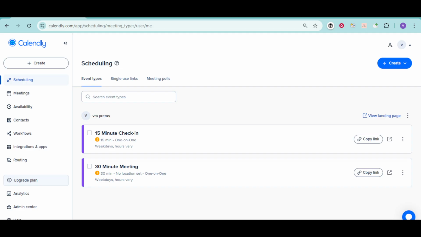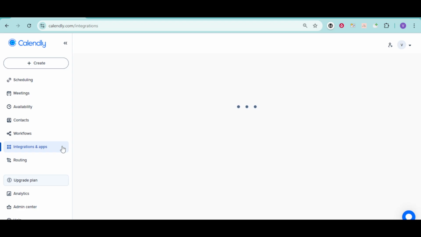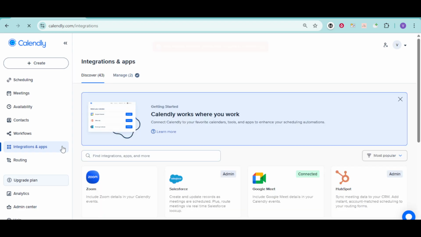Look over to the left-hand side of your screen. You'll see a vertical menu with different options like your event types, availability, and general settings. In that menu, find and click on the option labeled Integrations and Apps. This section is where Calendly connects with other tools and services, and it's where you'll be able to link your account with Zapier. Once the Integrations and Apps page loads, you'll probably see a list of popular tools and categories.